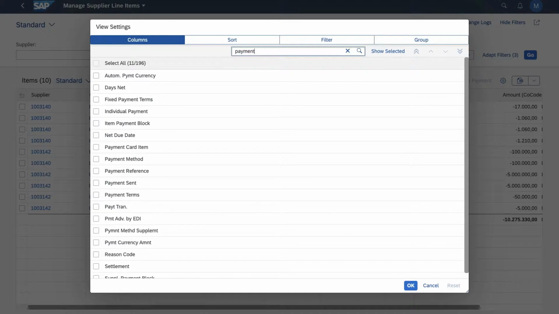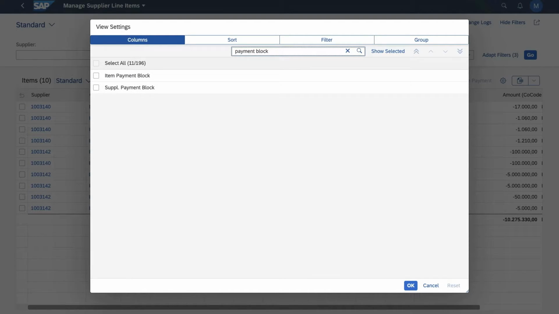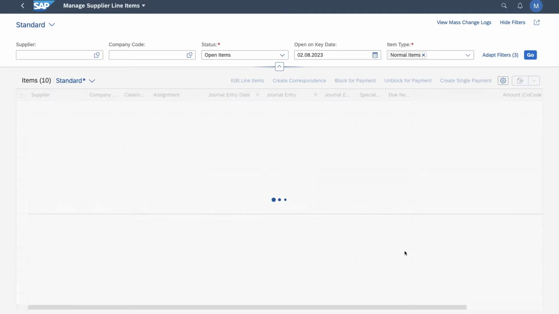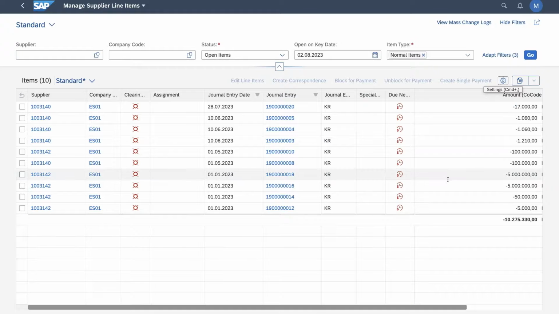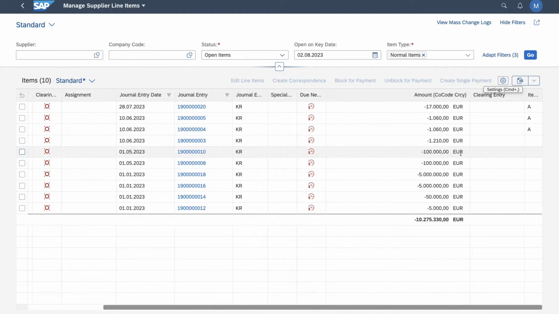So via typing payment, I do see the columns that are indicated with payment as term, or when I additionally choose block, only 2 columns are left. So let's take item payment block. This is a column that is added to the right side. So I need to scroll a bit.